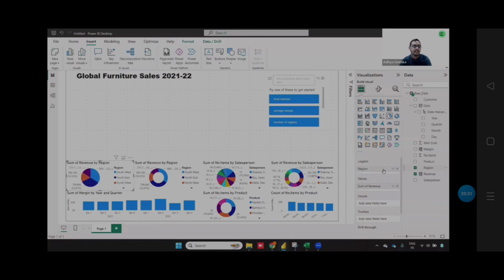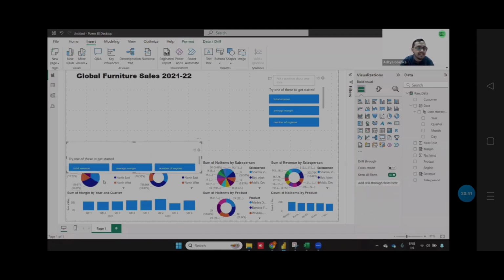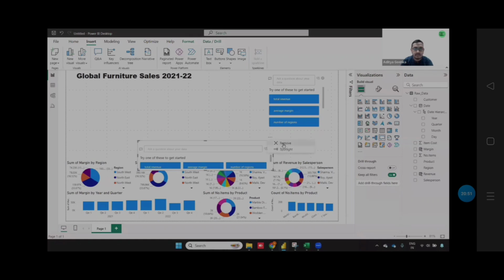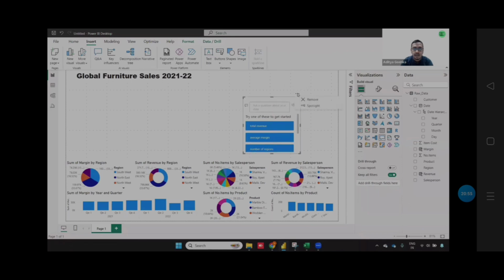So now you have gotten the sum of revenue, but instead of revenue I wanted to show margin, right? So I'll add margin over here. So sum of revenue by region, sum of margin by region, you have gotten all of it over here itself. Let me just simply remove this. I'll remove this as well.